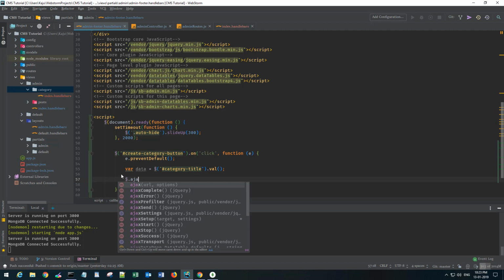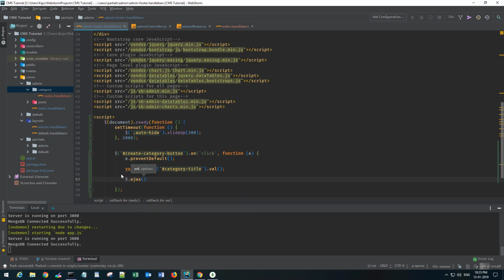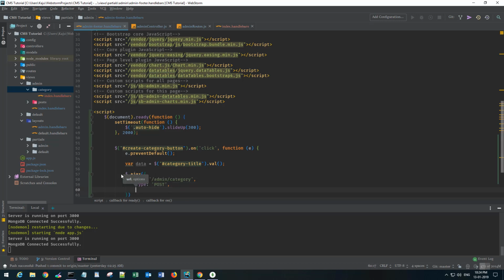We want to use the $.ajax method here, and this method takes a JavaScript object. The first property will be the URL where you want to send the request. So I will send the request to the admin category page, the same page that we are on right now, and the method will be post. Then we want to send data. The data will be category name, or anything you want. You can name the key anything you want, and the value will be this value or the data here.